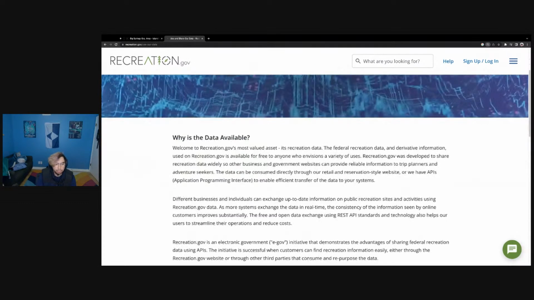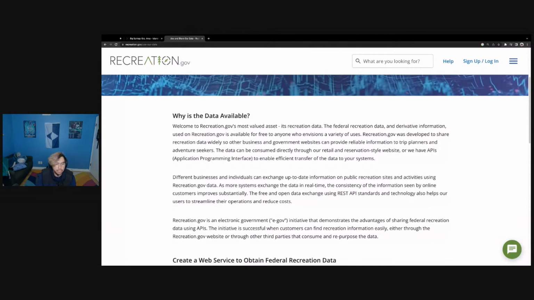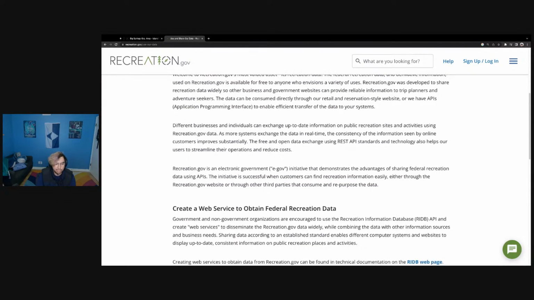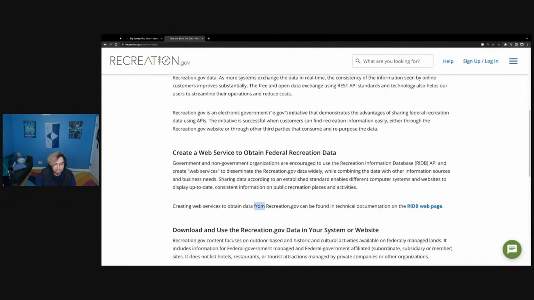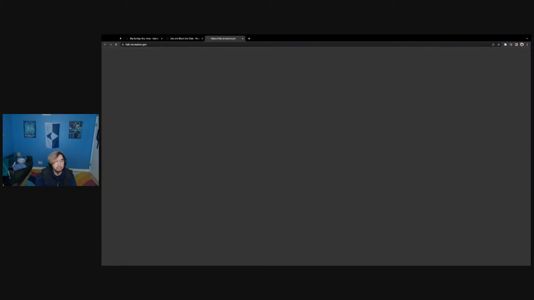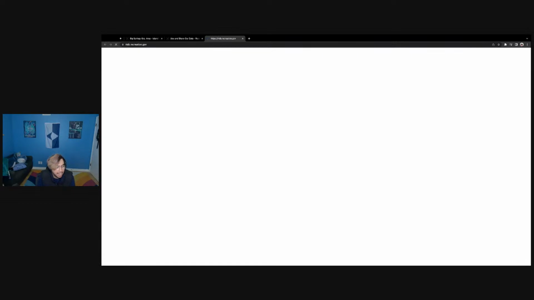and we allow everyone to use it, available for free to anyone who envisions a variety of uses. They want people to build off their API and make some cool stuff with it, and that's exactly what we're going to do today. And they even have this technical documentation on their API. You can go to the RIDB webpage. You can go check that out.